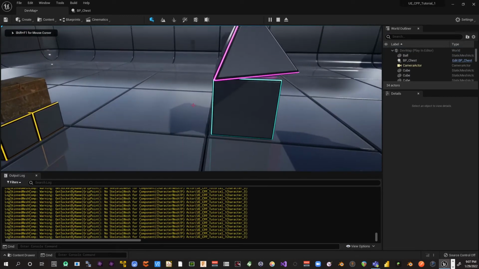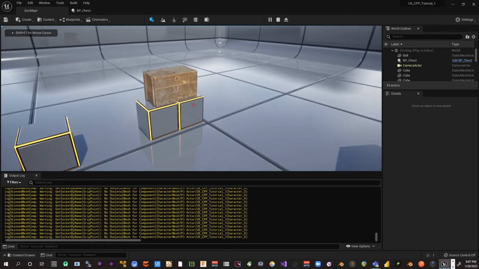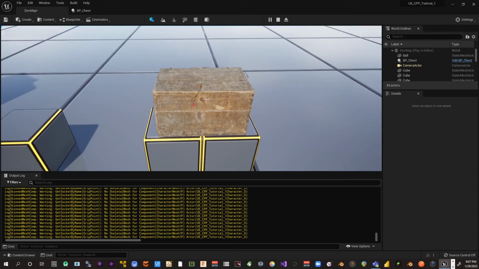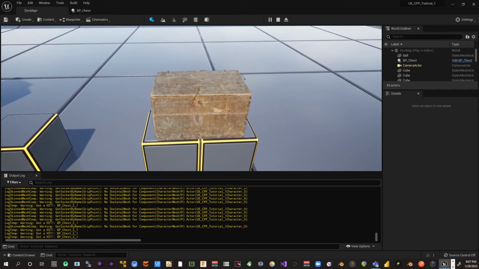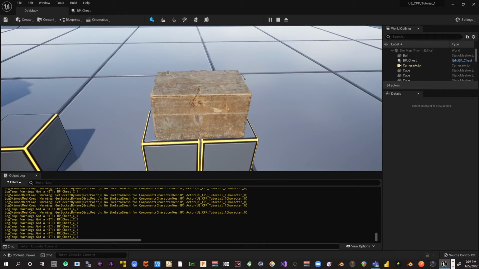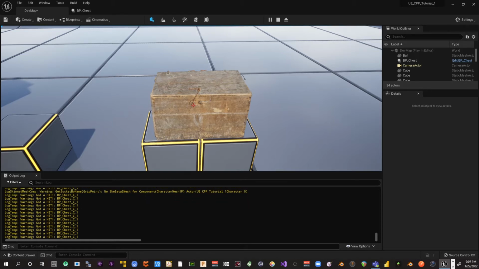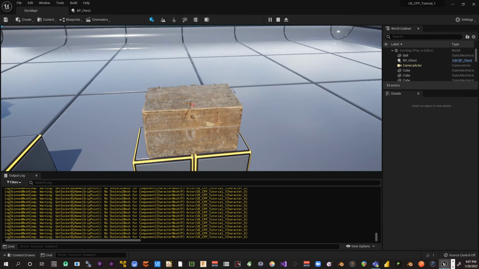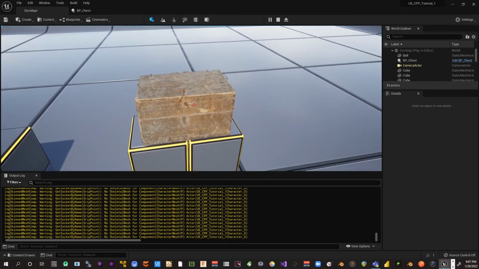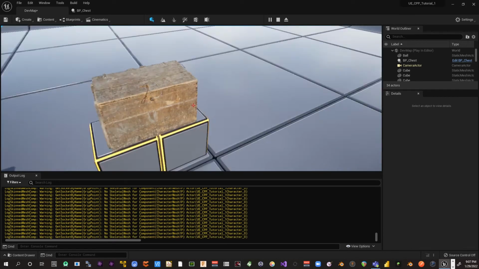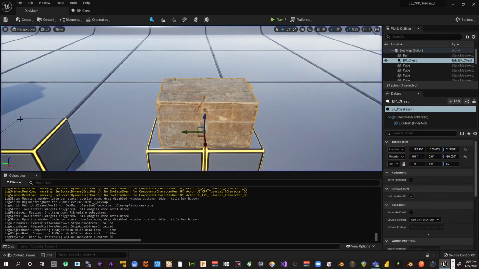If we come in here and we come over to this chest, you see we've got our E for interact key, and you see down here it is hitting the BP chest object, but the chest isn't doing anything. So we want this chest to open when we interact with it. So how are we going to do that?